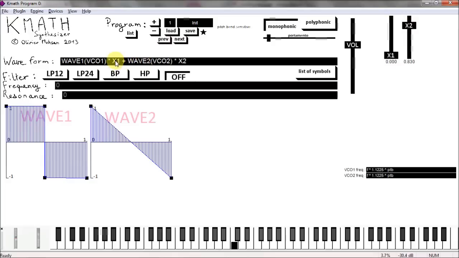Even better, I can use just one fader to balance between my two signals by replacing x2 by the term 1 minus x1, which also varies between 0 and 1 but in reverse. Rectangular, sawtooth, rectangular.